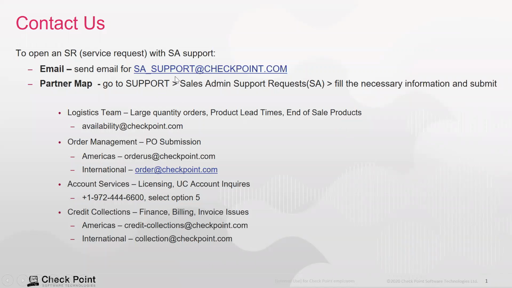You can email us at sa_support@checkpoint.com. You can also open a ticket under the sales admin support requests in Partner Map. If you go to the support tab under sales admin support requests and then fill out a small form and hit submit, that'll create a ticket as well.